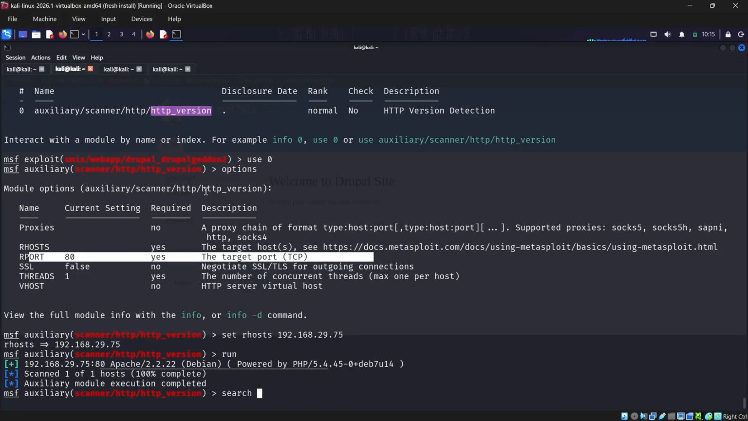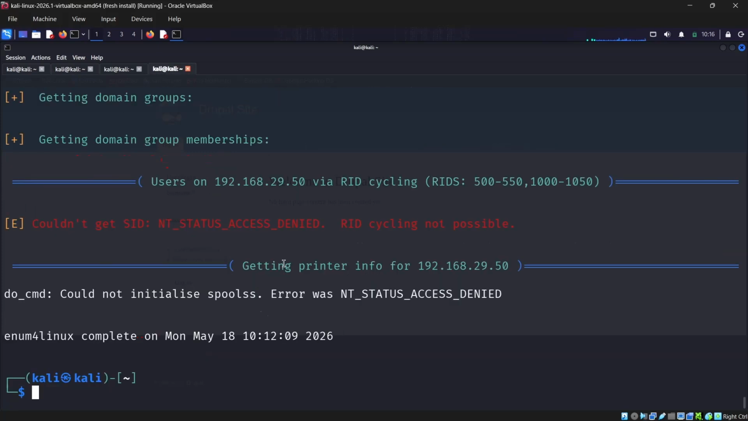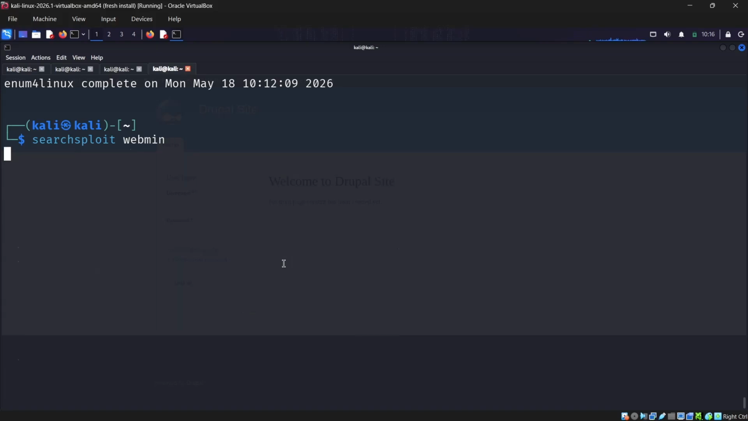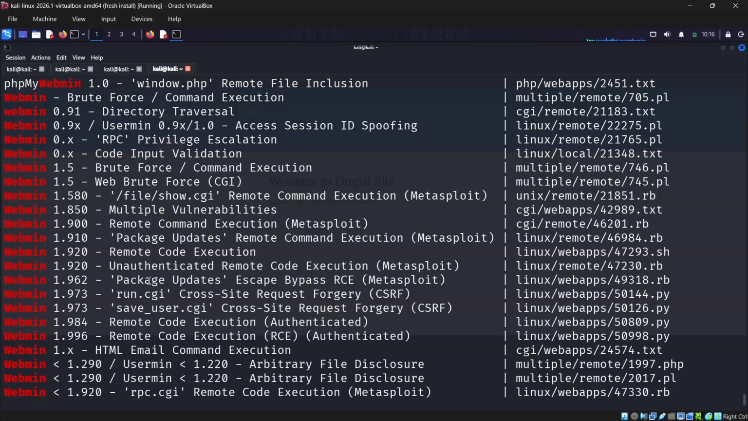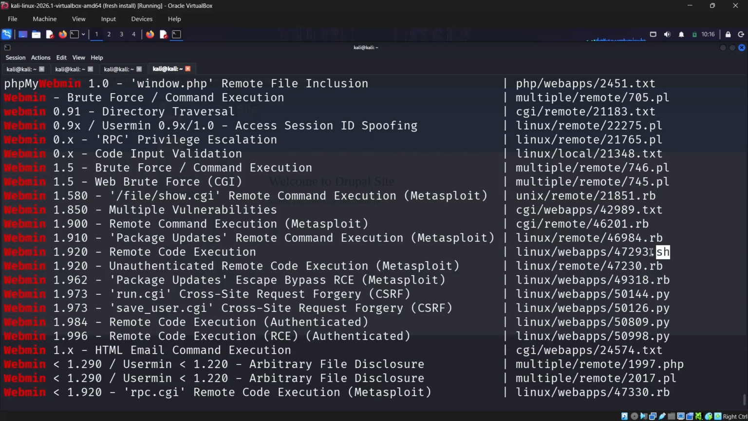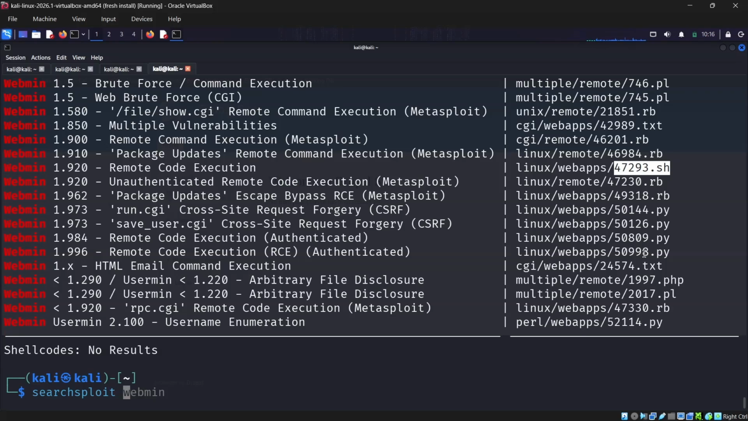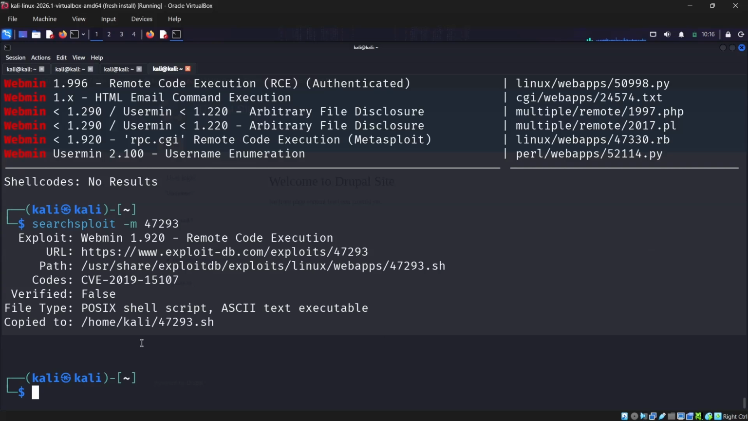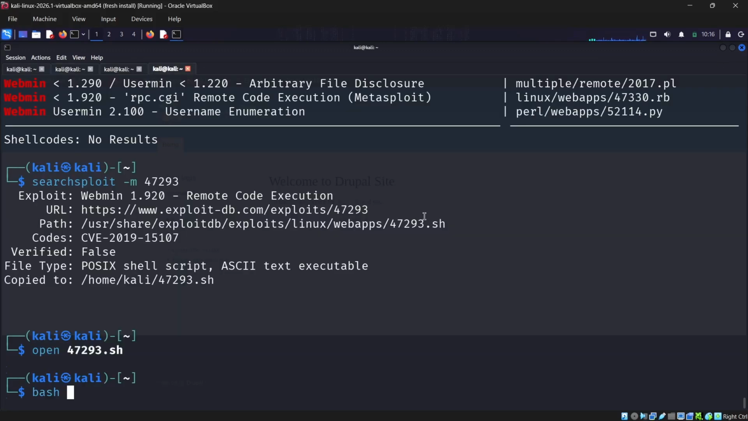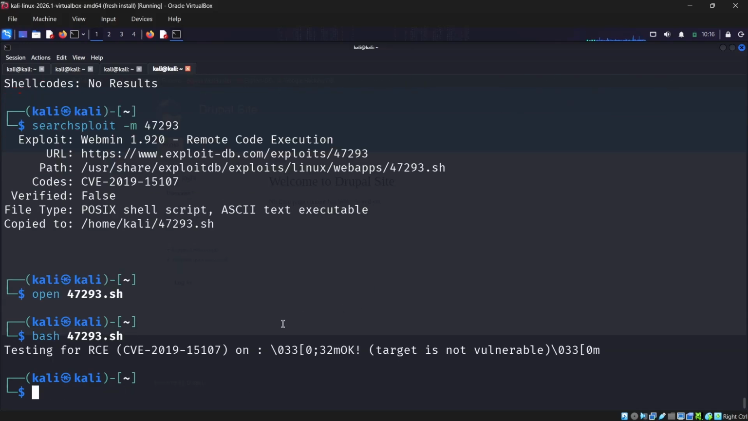And other than that, you also need to know how to use the Searchsploit tool, which is important for finding vulnerabilities. For example, Webmin. Webmin has a lot of existing vulnerabilities, right? So sometimes you have to use this. It's basically an sh script, right? If you want to download this, then you can use searchsploit -m and this exploit ID itself. So now I was able to download this. Now I can open that. So this is the script itself. Using the bash command, you can use this script like this.